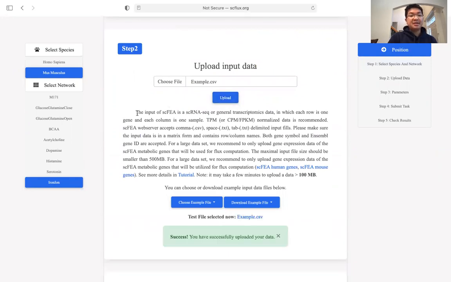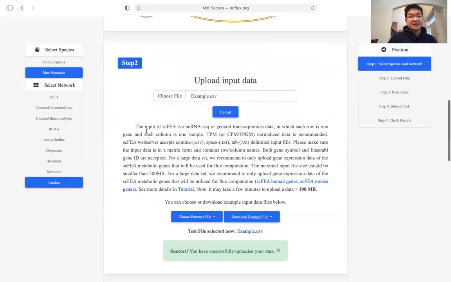While the file is uploading, I will go over some of the basics. The input of scFEA is a single cell RNA sequence or general transcriptomics data in which each row is one gene and each column is one sample. Next, scFEA web server only accepts CSV, space txt, or tab txt delimited input files. So if your file is not in one of the following formats, please reformat it and resubmit.